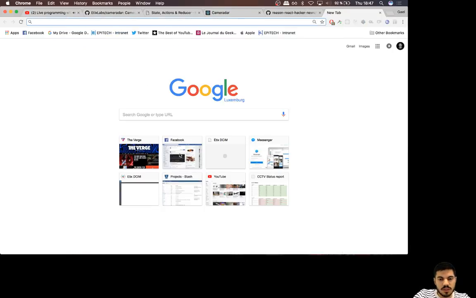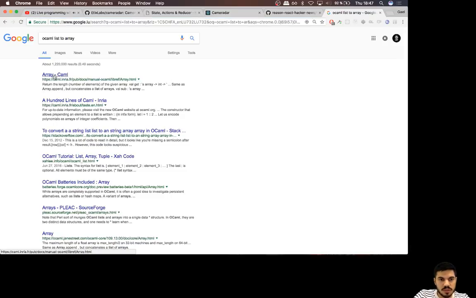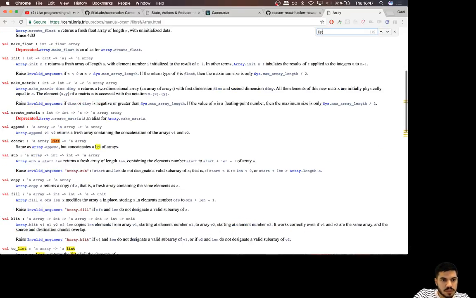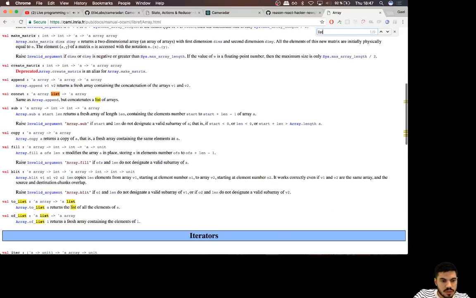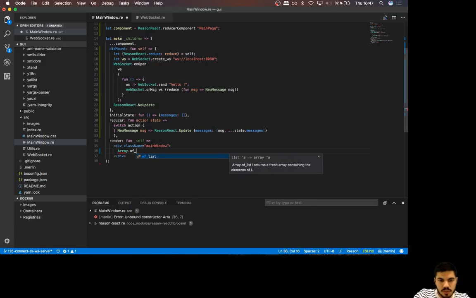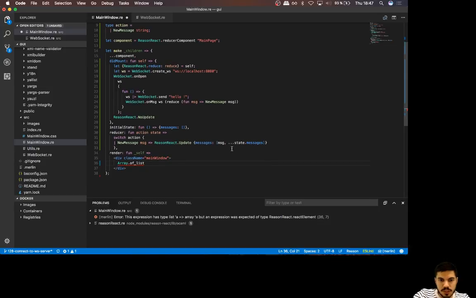So let's say OCaml list to array. How do I do this? Okay, list to array of lists. Okay, so that's actually array of lists, and here I will map my list of messages. So I will do List.map.